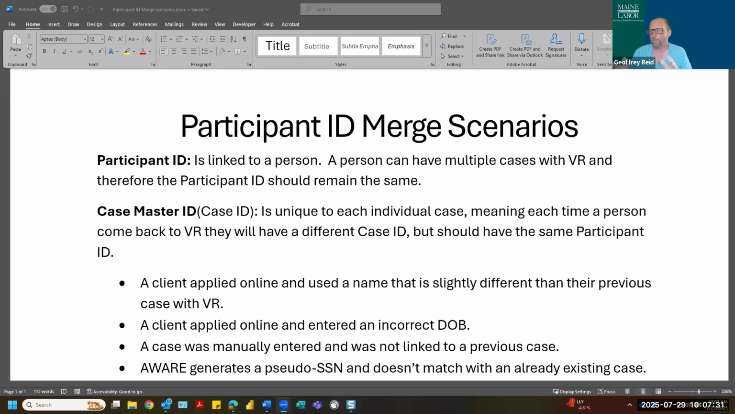So a person can have multiple cases, as we know with VR. They can be frequent flyers and come back and have their case closed and then come back 2 years later, or whatever the scenario may be. So the goal is that a person should always be linked to the same participant ID. Whereas a case ID is unique to every single time that person comes back, they'll have a new case ID assigned to them. Is that clear?